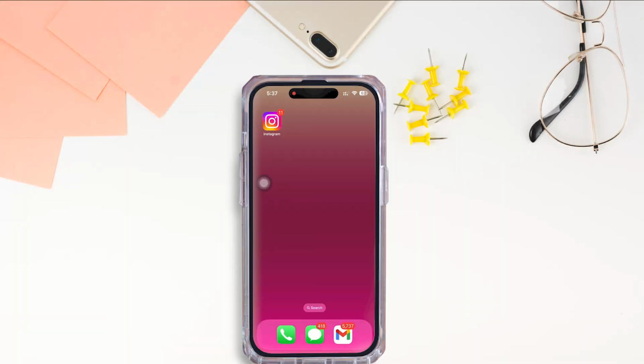So, this is how you can fix Paylocity app won't let me log in.